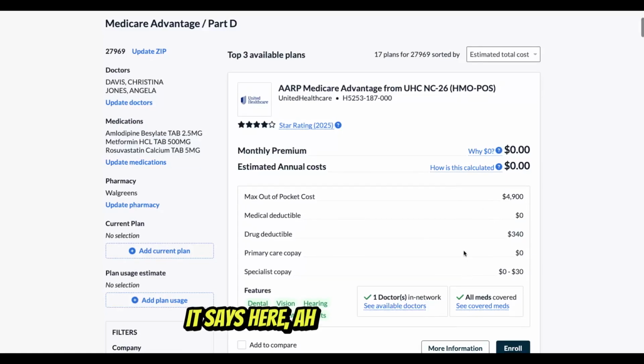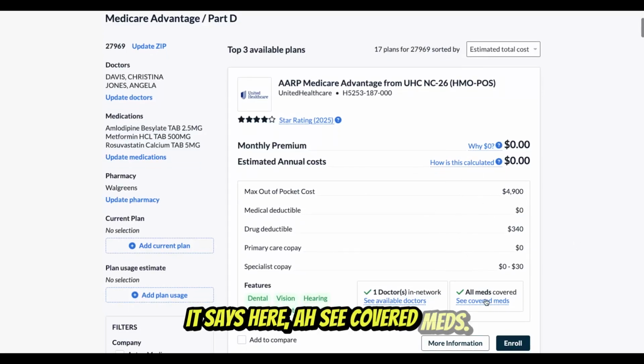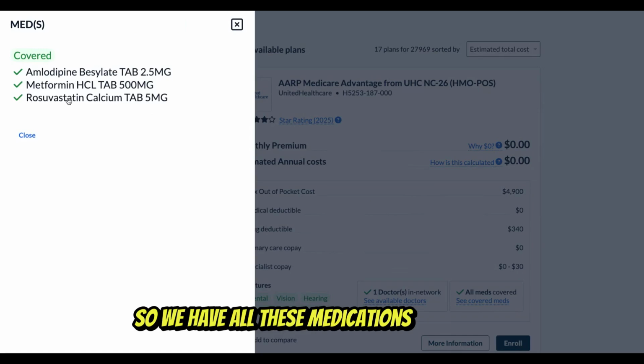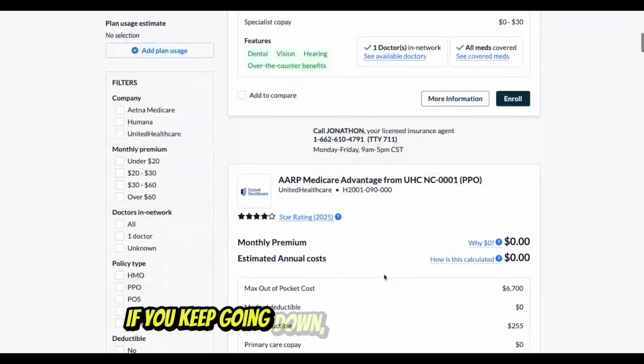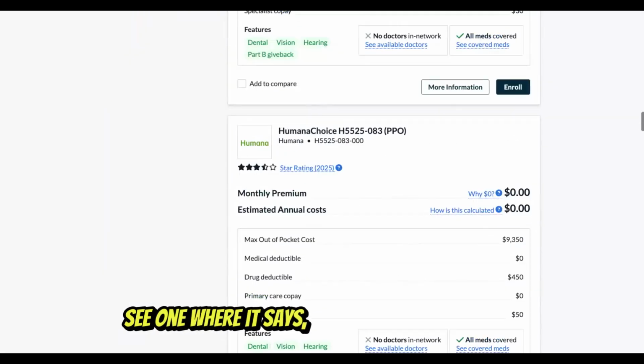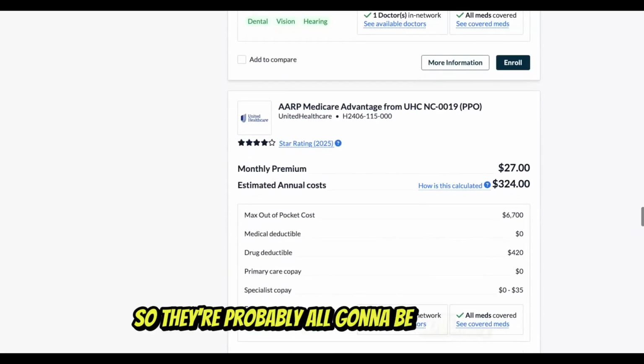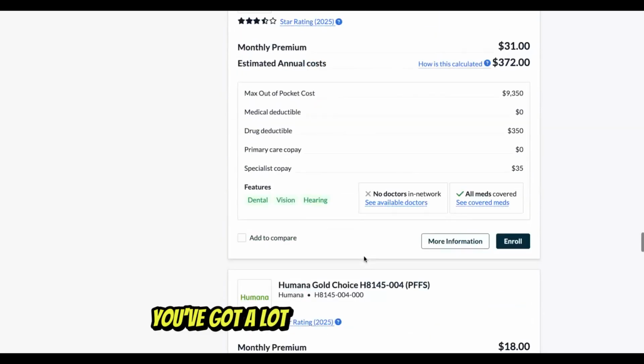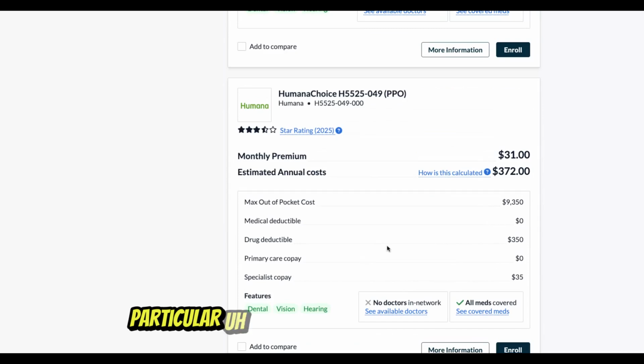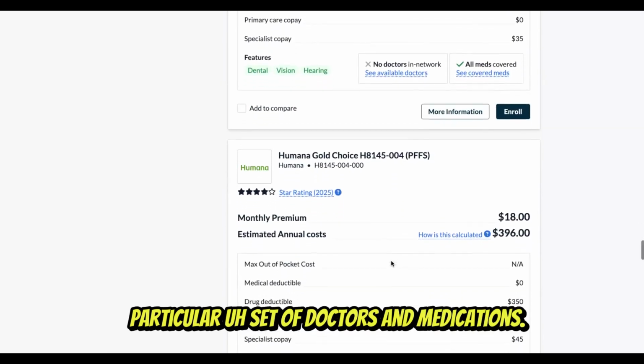It says here, see covered meds. So all these medications are covered. If you keep going down, I'm sure we'll be able to see one where it says otherwise. Those are some pretty basic medications that I put in, so they're probably all going to be covered. But you've got a lot of options here with this particular set of doctors and medications.